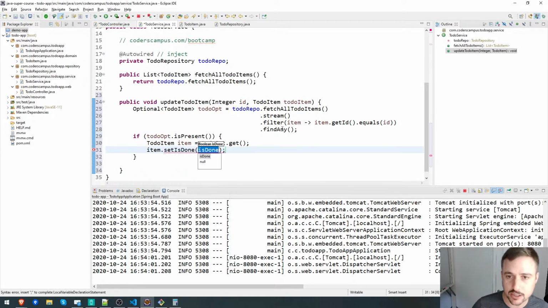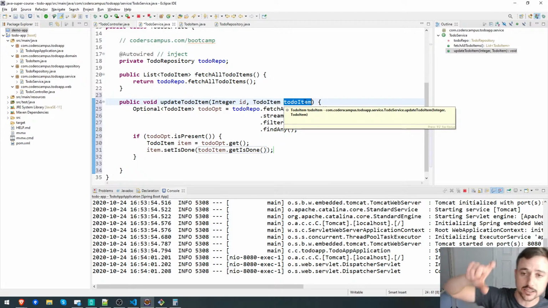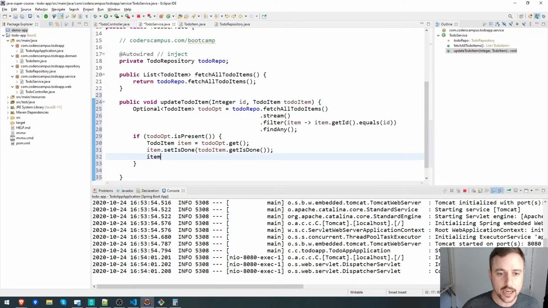We'll set isDone to be todoItem.getIsDone. Remember, to-do item is what we passed in from the front end. This to-do item here represents our actual front end data. And we can say item.setTask equal to todoItem.getTask. So in other words, we're finding it in the array. We're taking the data that's in the array, we're overwriting all of its data with what we got from the front end, and then that's essentially it.